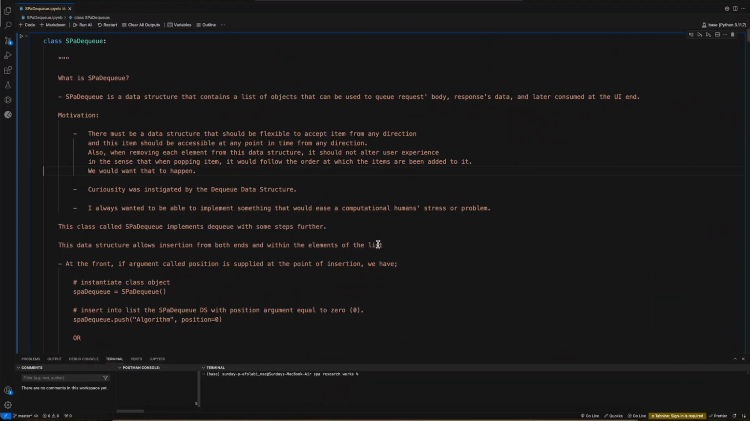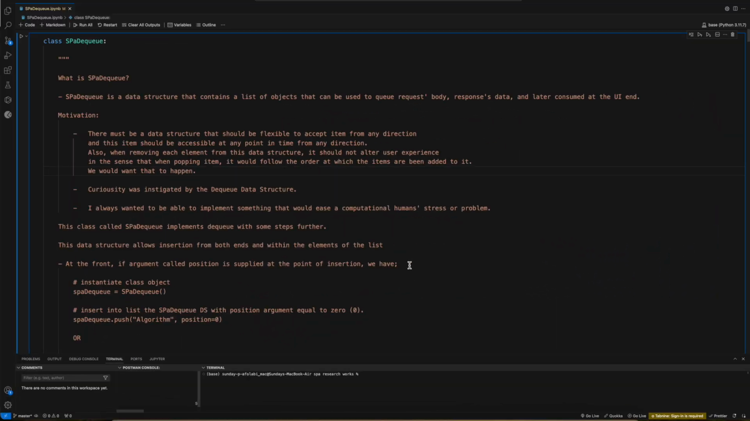SPaICTHub is a data structure that contains a list of objects that can be used to queue request body, response data, and later consumed at the UI end.